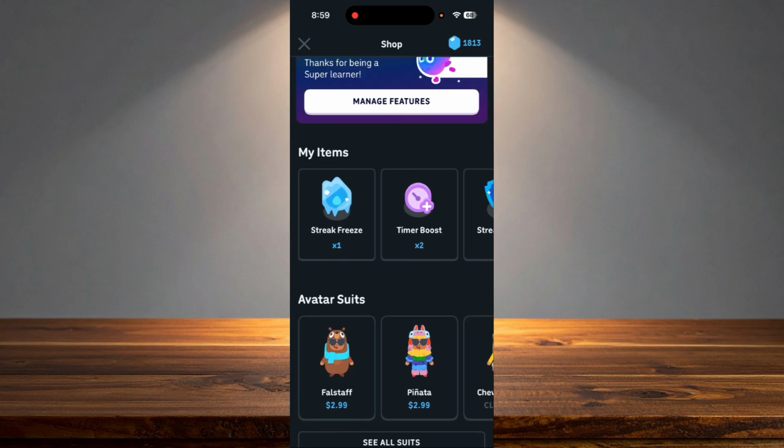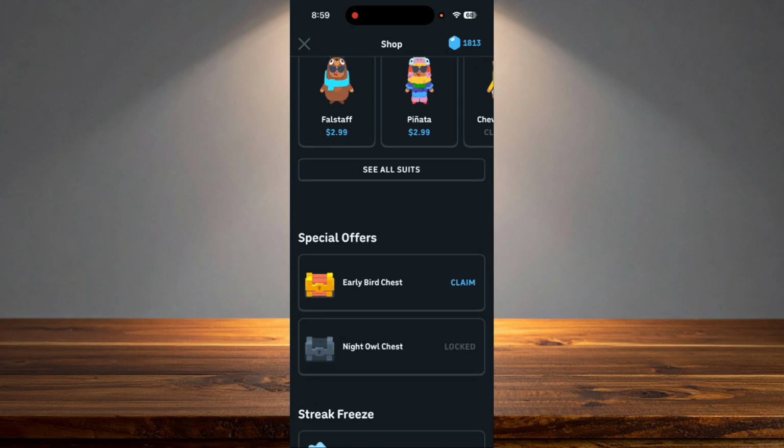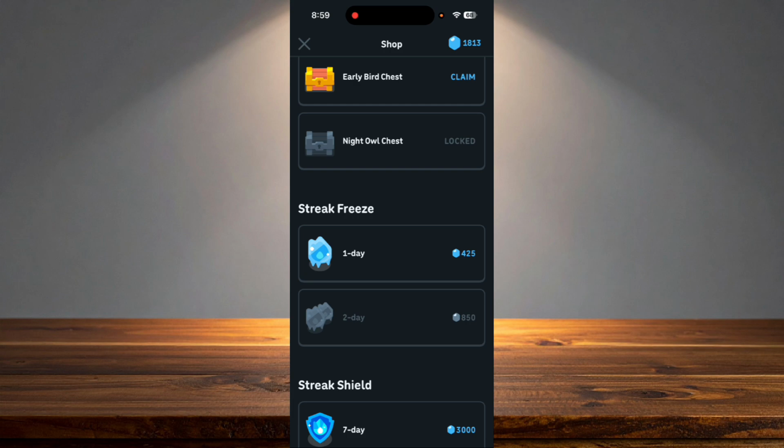They will give you some streak freeze for free when you play the game for more than 1 week in my country, in Tunisia. I don't know in the other countries, but logically it's also for 1 week. And if you want to buy more, you can buy them with gems.